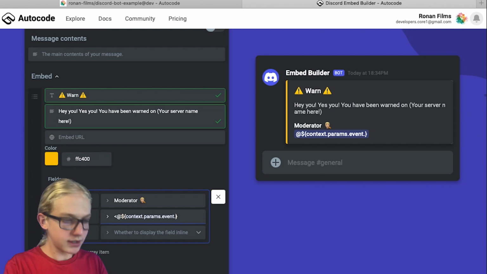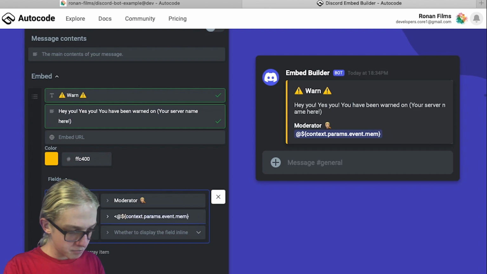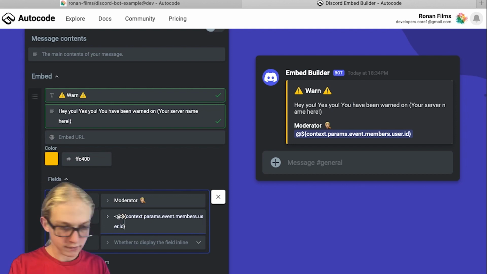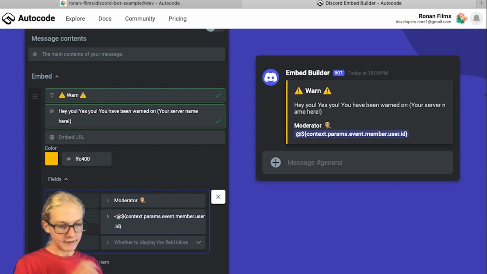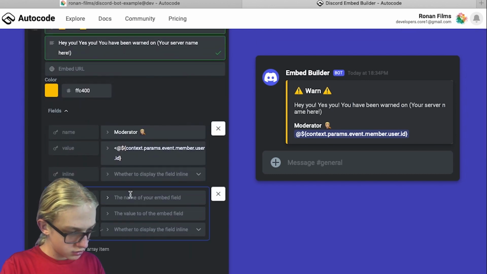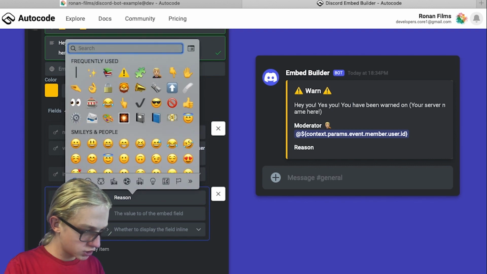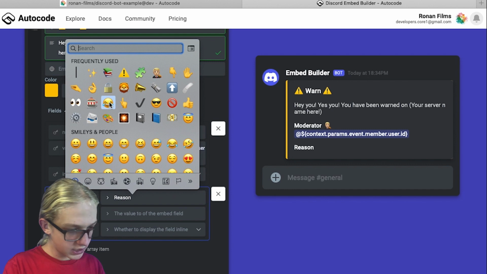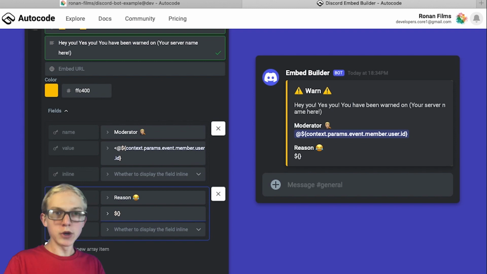Because as we're in a slash command, things work a bit different here. It's dot members dot user dot ID. Wait, no, it's not members, it's member. There we go, like that. Very simple. And then we'll add a new array, and we're going to do reason. Let's add an emoji. We'll do a question mark. Actually, no, let's just be funny, and we'll add this laughing emoji reason, and we'll do this $, both curly brackets, and we're going to type reason.